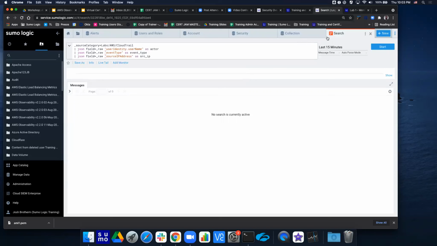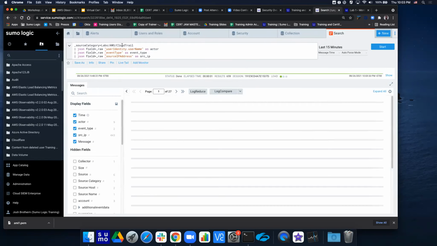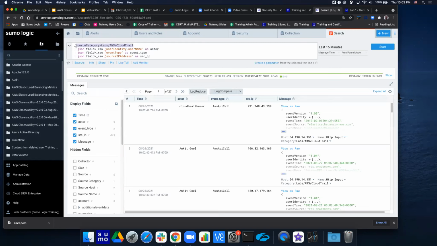And we can go ahead and run this query as is. Now, what's this query doing? It's doing a few things. The first thing it's doing on the very first line is grabbing the data.